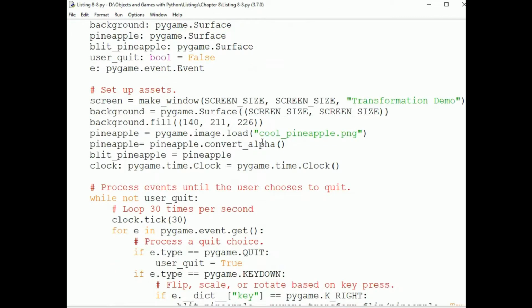Now I have an image I load in from disk called coolpineapple.png, and I load that to a surface called pineapple. But then, after I convert it, preserving the alpha channel with convert_alpha, I copy that to a new variable called blit_pineapple. And that's actually just a reference to the same surface object. blit_pineapple is the surface I'm going to blit to the screen, and it's the one that is going to reference all of the transformations.